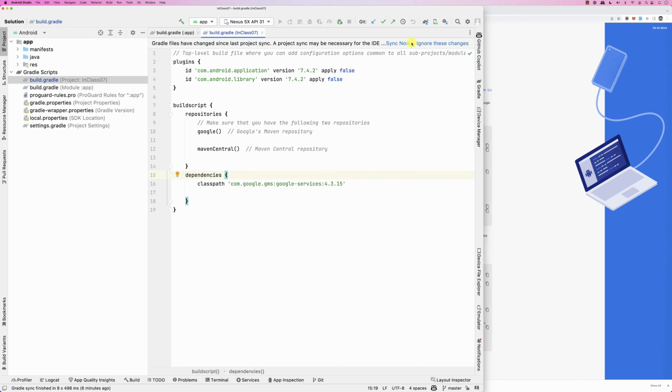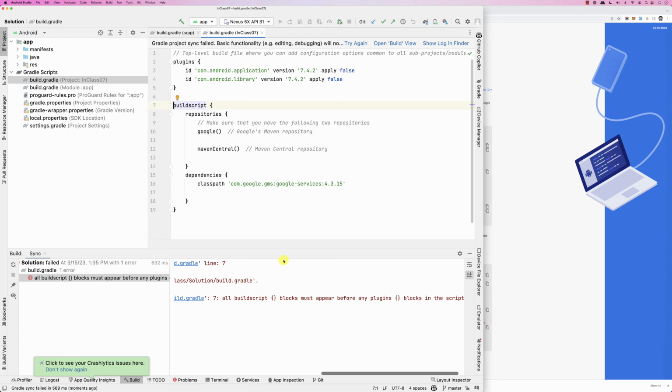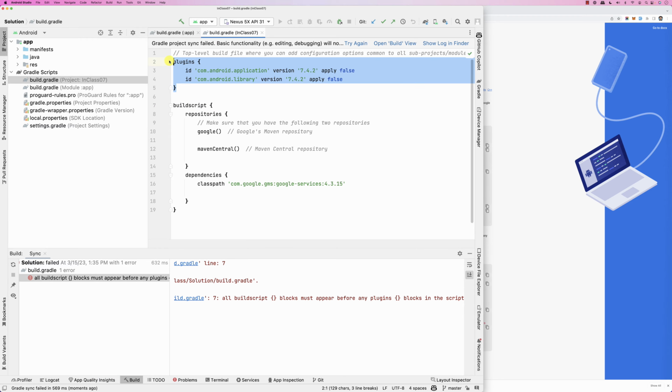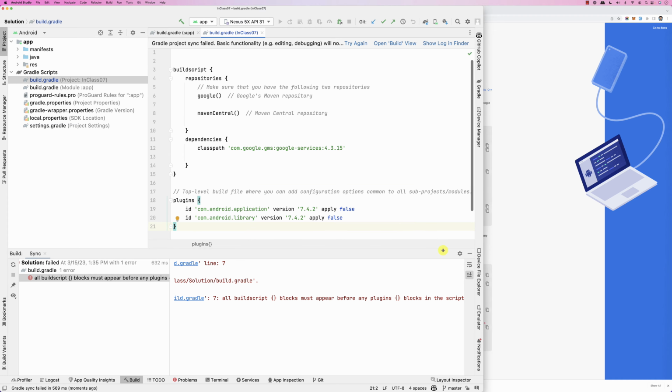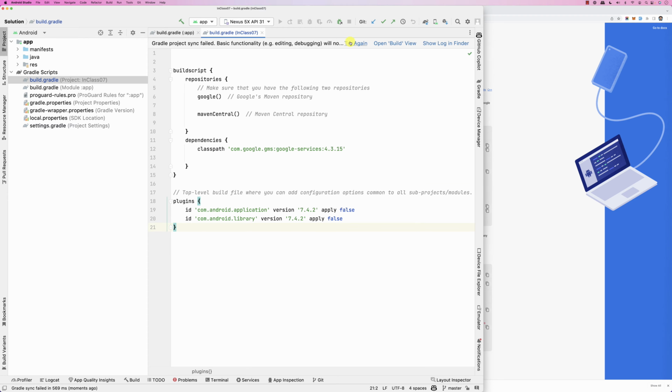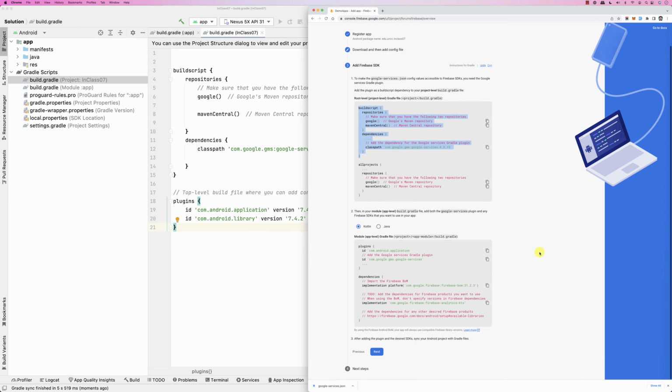Right now, let's say if I sync, it is not happy. It says that it must appear before the plugins, so I copy the plugin stuff from here and add this here. So basically all what I did is just copied the build script, try again, and it's building. Good. So now something is happening. That's good. So I didn't put this all project part. I don't think you need that. Scroll down a little bit.